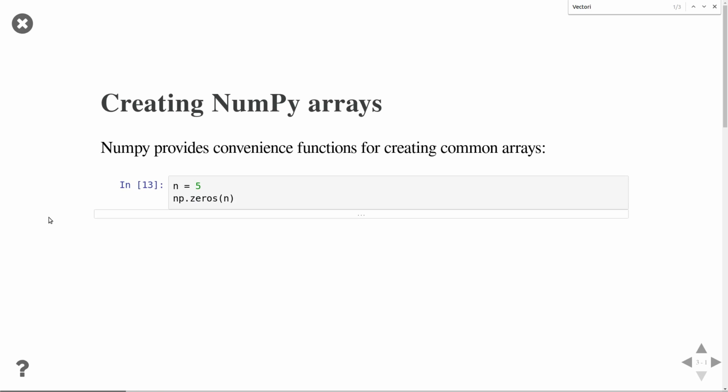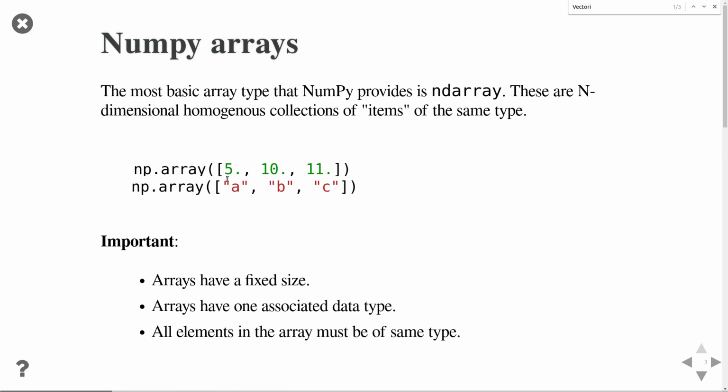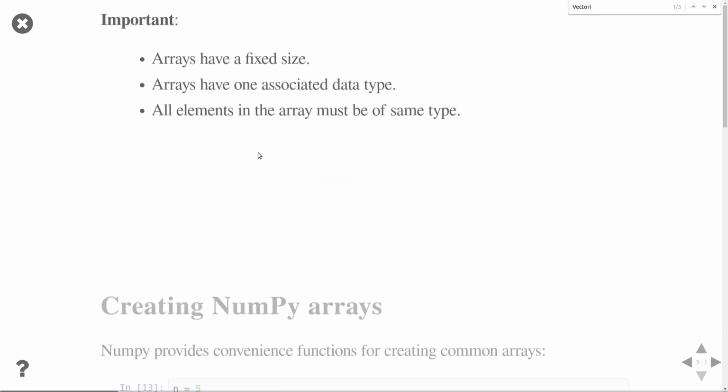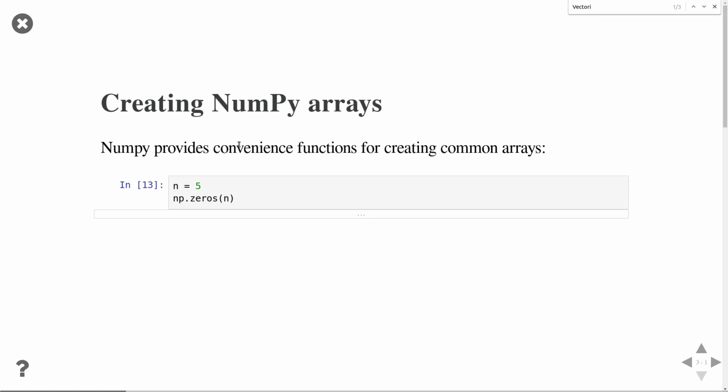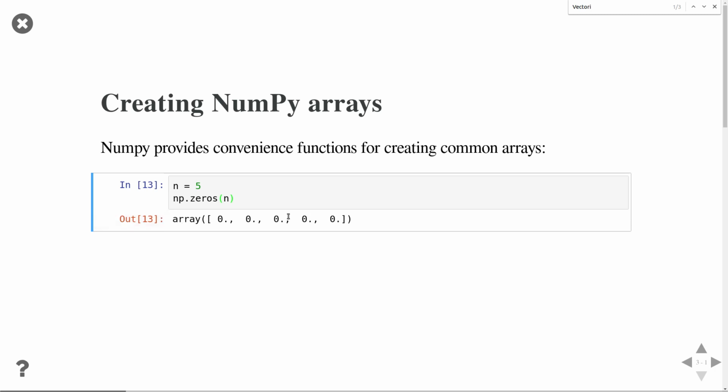So there are different ways you can create NumPy arrays. I've shown you one before, where you just provide a list and convert it into a NumPy array. Sometimes you might not have a list, or maybe you want to create a NumPy array that just contains zeros. Then you can use np.zeros, and provide how many elements you want in the array. In this case, we would get an array with 5 entries, all containing zeros.